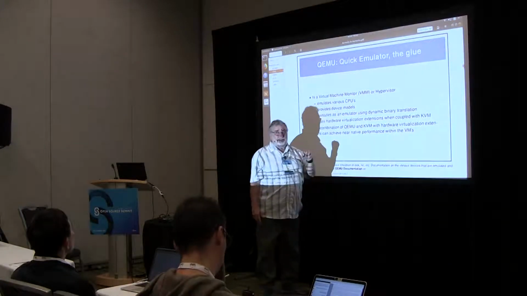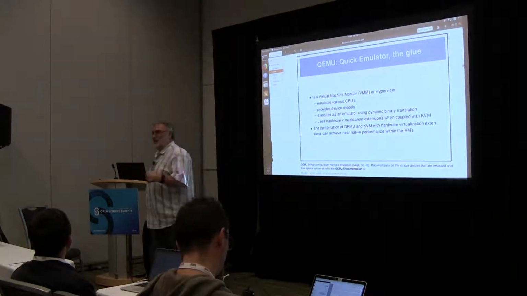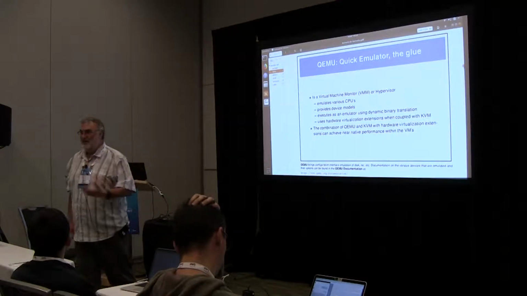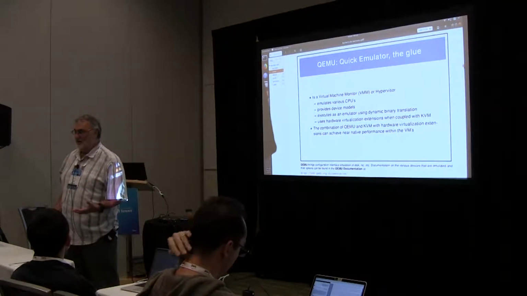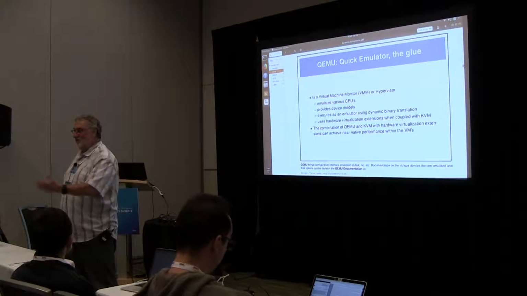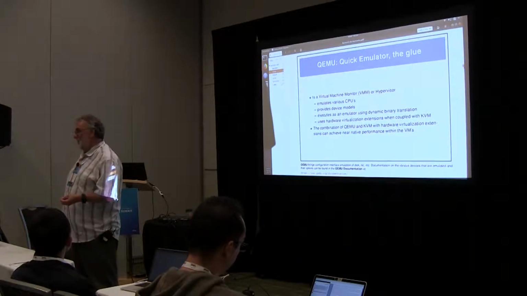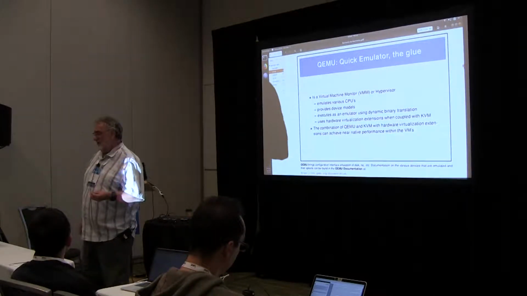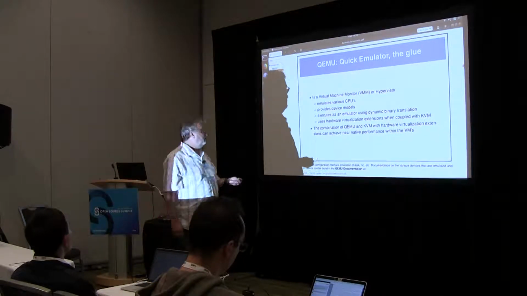It emulated a bunch of CPUs, and in fact, it's still used today for exactly that reason, because I can emulate stuff with it. Something that's brand new, the hardware doesn't exist yet, but I have the specifications. I can program the emulator. I can get my code going.